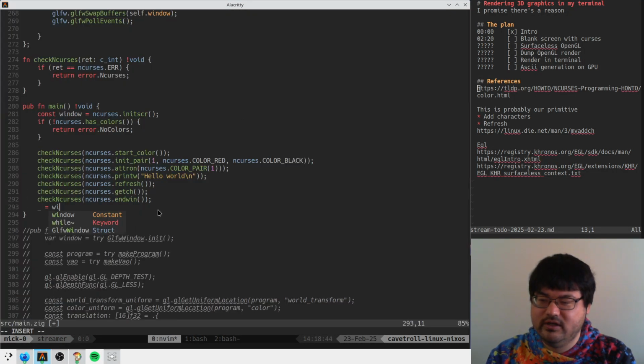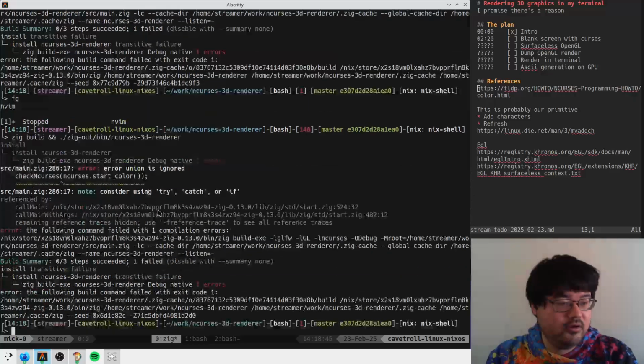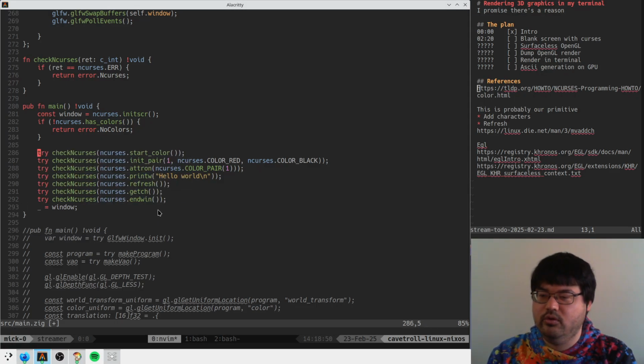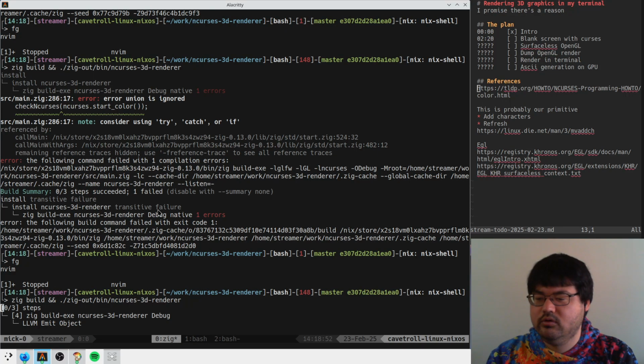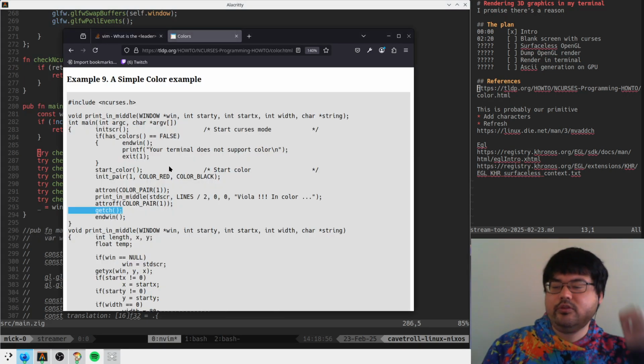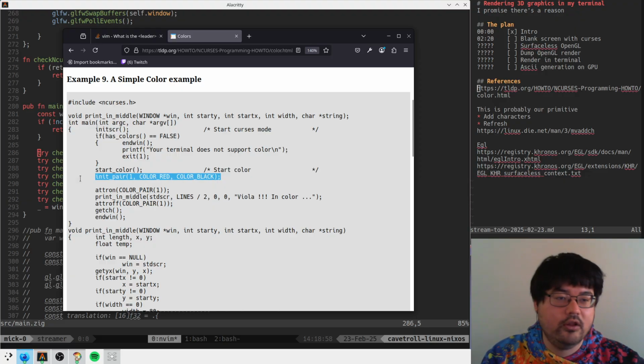Unused local constant, sure. And then on all of these, we have to write try. True. All right. Cool. We got somewhere. So this is how you render colors.